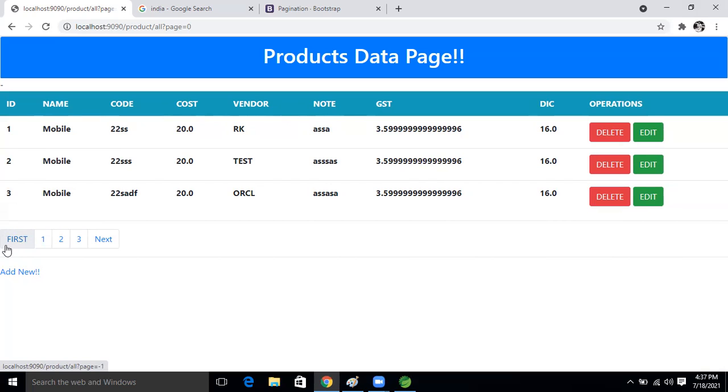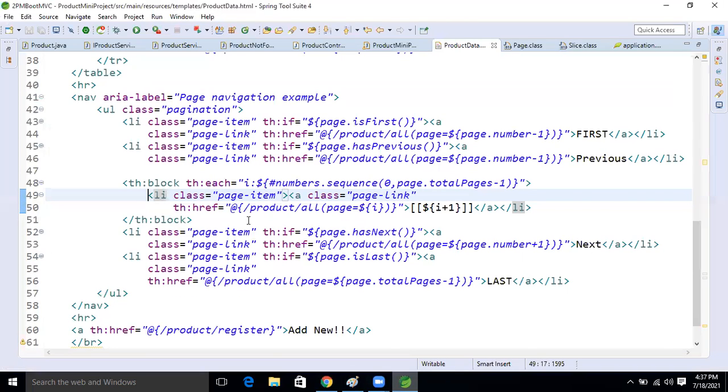So actually, see this is first. This logic we wrote means page is first, yes is first. It means page is last, yes is last. But what we will not write here? We will write a not symbol.